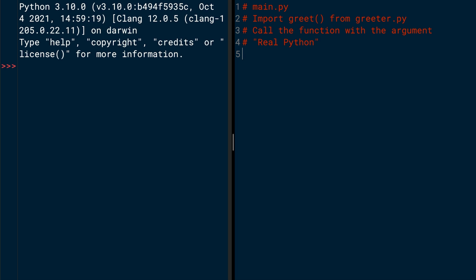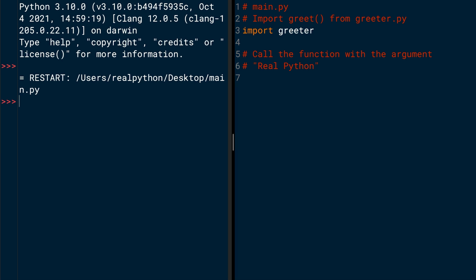Let's start with import greet from greeter.py. There are multiple ways how you can import modules and their names. And if you need a refresher, you can visit the Python Basics course on modules and packages. For this exercise, it's a good idea to import the module as a whole. So the import statement is import greeter. Let's save the file and run it to see if there are any errors. There are no errors, so that means main.py is okay so far.